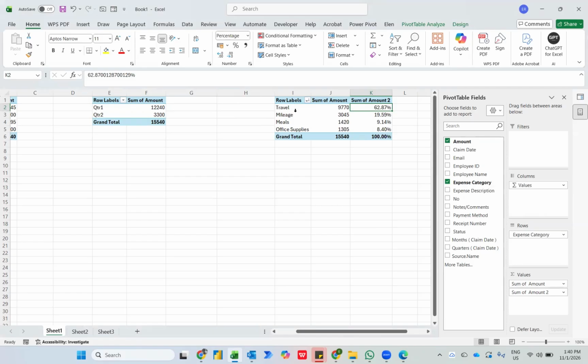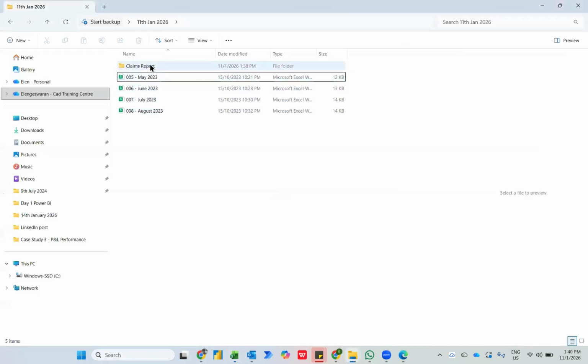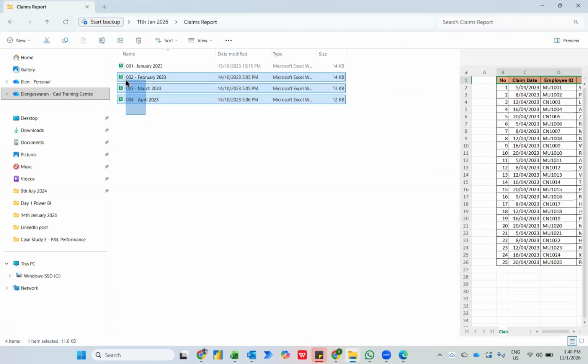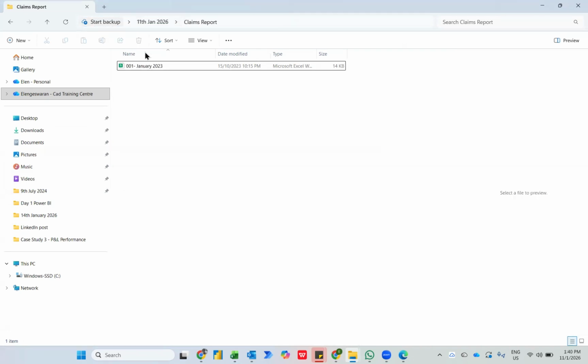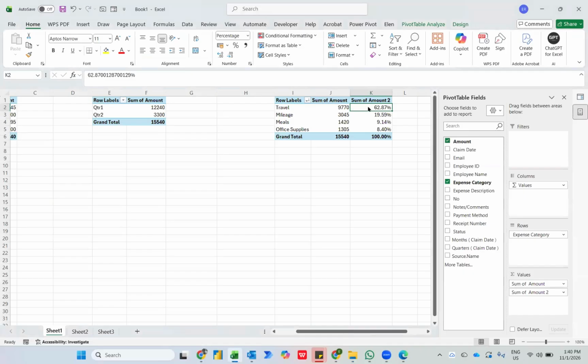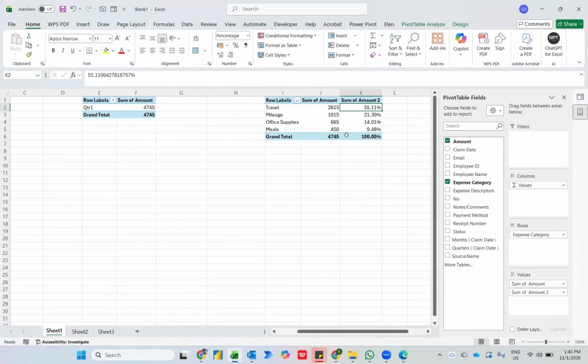So now if just say I want to go to my file, I go to my claims report. Here we have February, March, April. When I drag all this and I put into my claims, so right now we have January. So now when just say I right click and I refresh, you will notice now everything here quarter 1, here January, here from 60% it changed to 55%. So we can actually use right click refresh. To just click refresh, automatically it will change.